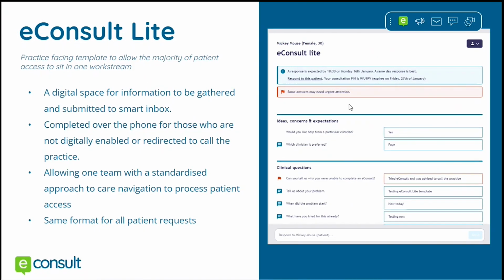We also have our eConsult Lite, which allows you to have a digital space for information to be gathered and submitted directly to the Smart Inbox. eConsult Lite templates are completed over the phone for those patients who are not able to complete an eConsult themselves. It allows your team to have a standardised approach to care navigation and also enables you to have the same format for all patient requests.